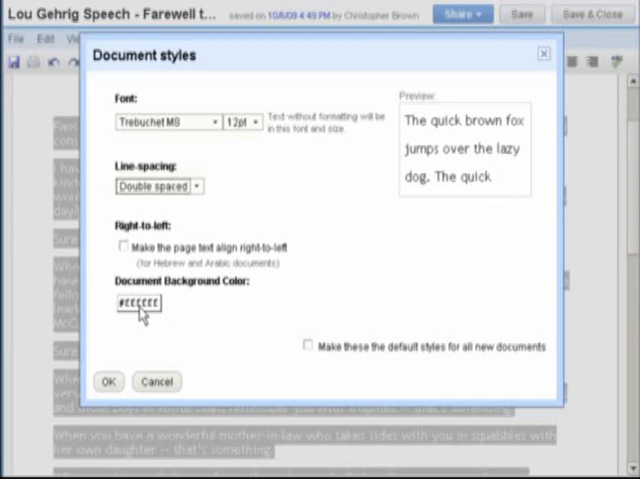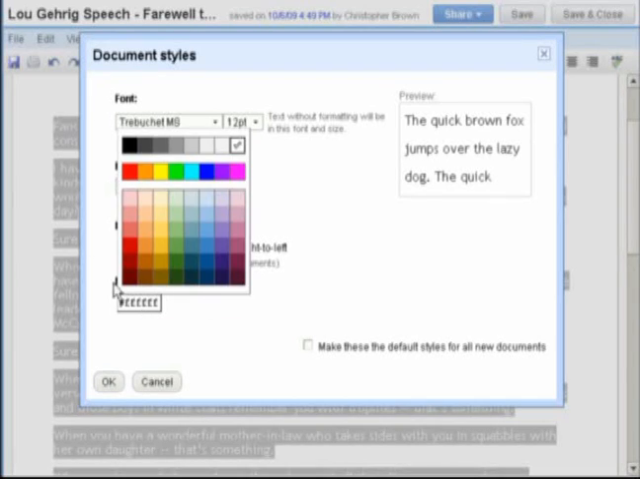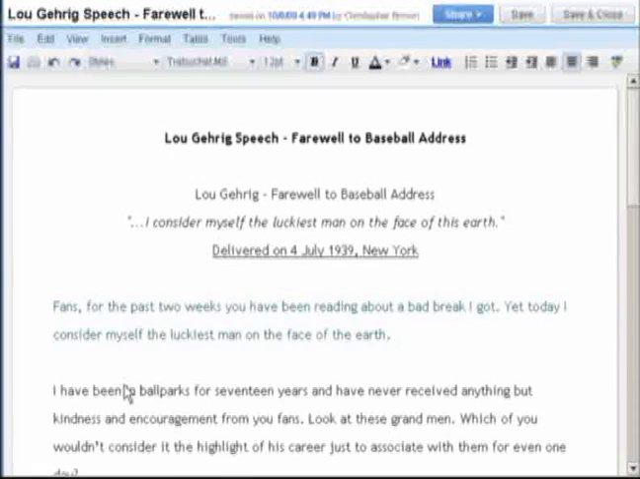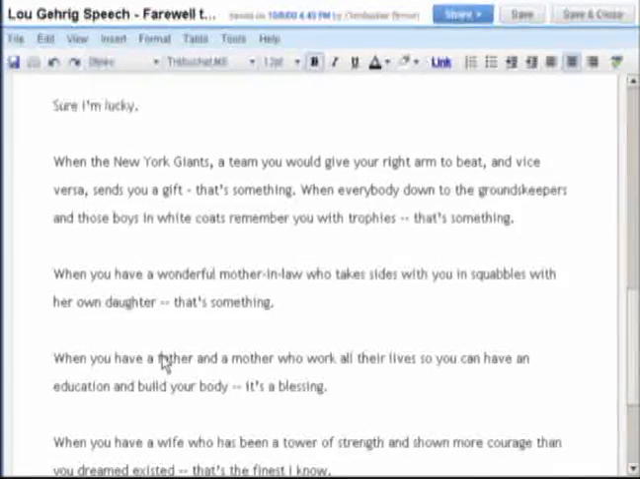Also, you can change the background color here if you like. You have a couple options, but for us I'm just going to leave it white because that's what most people will use. And now we have a nice double spaced paper.